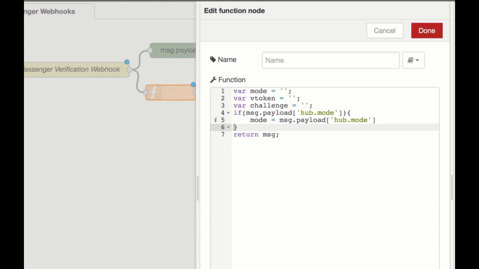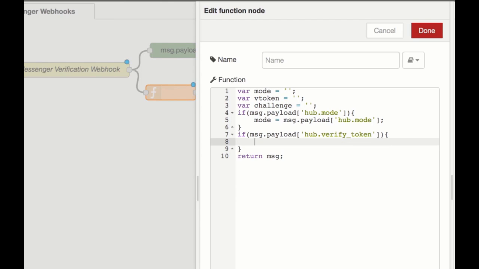Okay, so on the message payload, so on the HTTP request, which comes from the Facebook Messenger API, there are properties that match those variables, and they're all on the hub object. So if we check that the message.payload has a mode on it, fantastic, yes it does. If it does, set our mode variable to be whatever variable came as the mode from the GET request from Facebook.